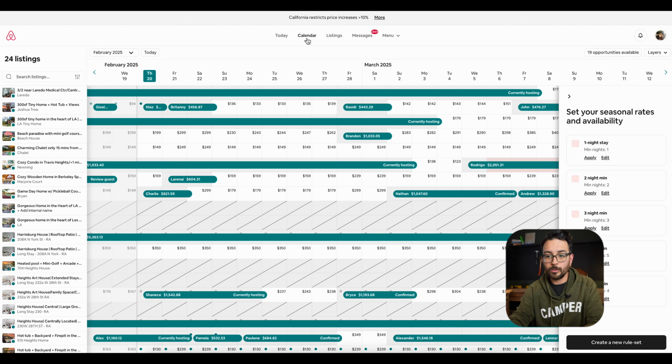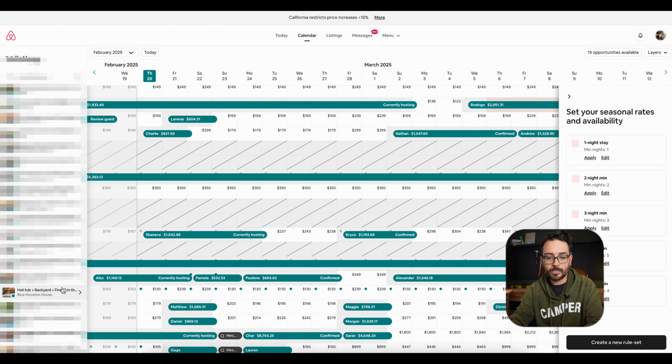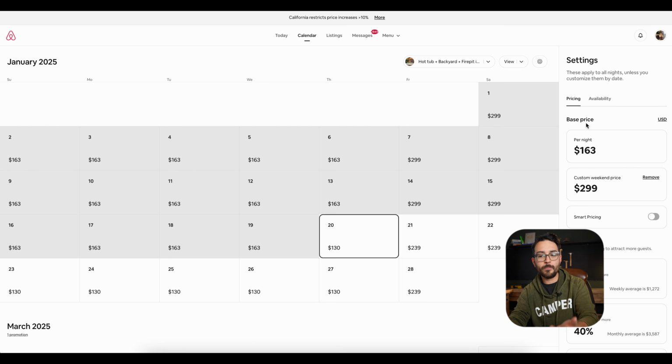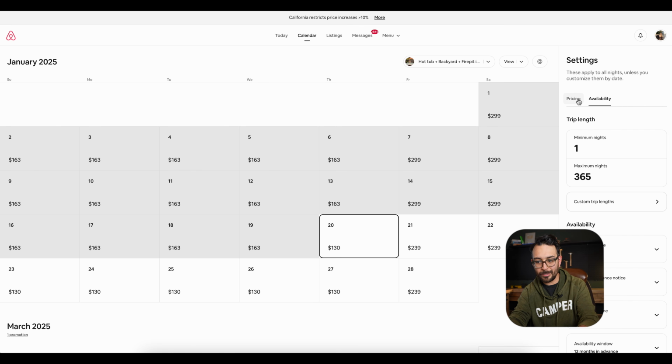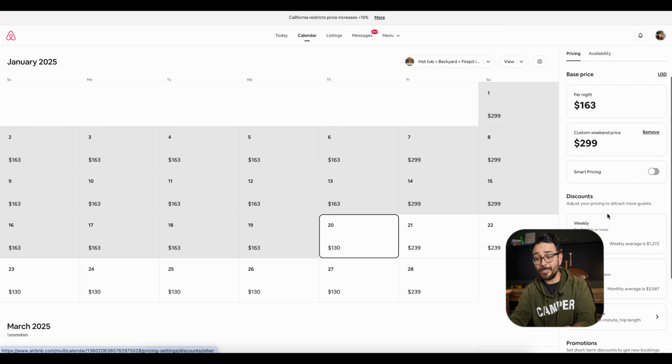So much like you want to turn off your instant book as quickly as possible, you're going to want to set your cleaning fee before you start taking bookings as well. And I'm going to show you how to do that really fast. So you'll click on calendar here, and then you want to find your listing, click on that listing. Here we get back into the discount settings, the availability settings.